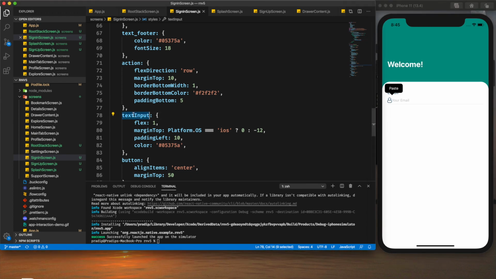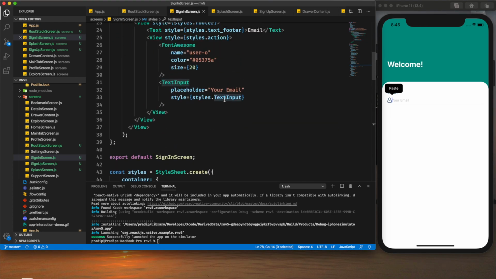Okay, here is the mistake. We need to use this text input, so it is this. So now we can see it's looking good.